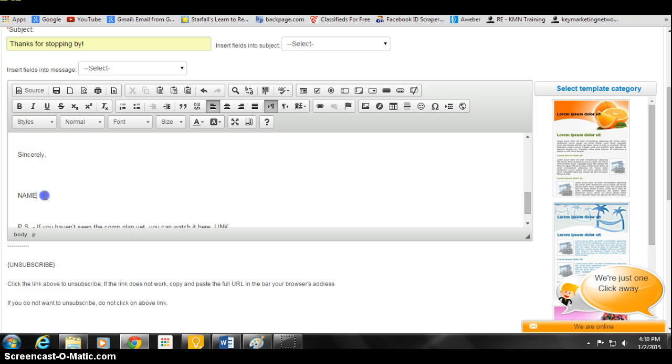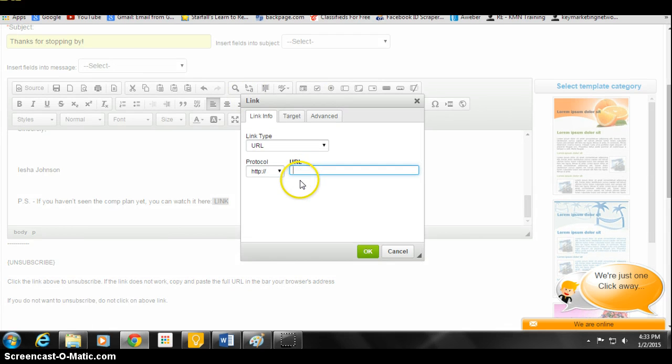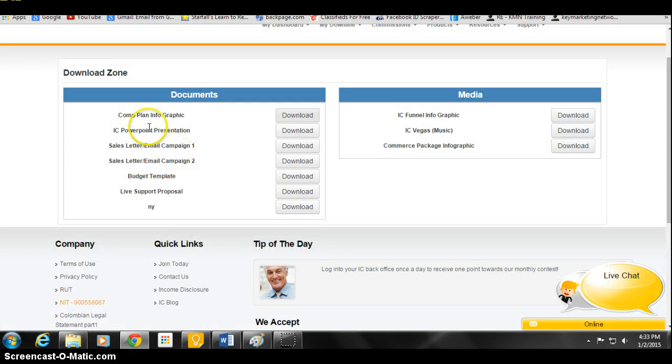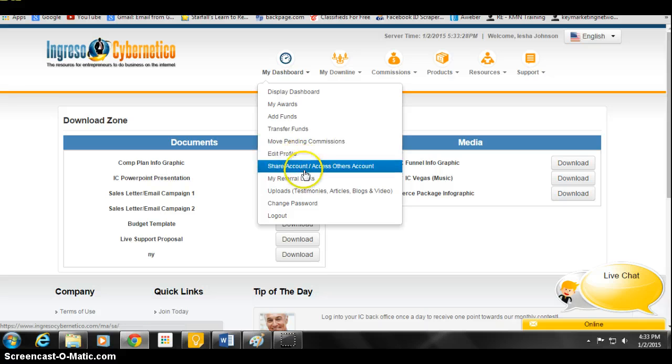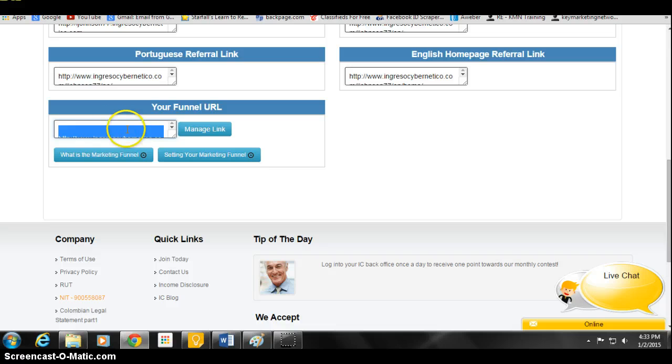Then you're going to go down here and say sincerely, and you can sign it however you want. And P.S., if you haven't seen the comp plan, you can watch it here. You're going to highlight this as well and pull up the link there. You want to do the same thing here with your URL. You can either go back and copy it, or you can just paste if you still have it up. So I'm going to go back here and copy it.